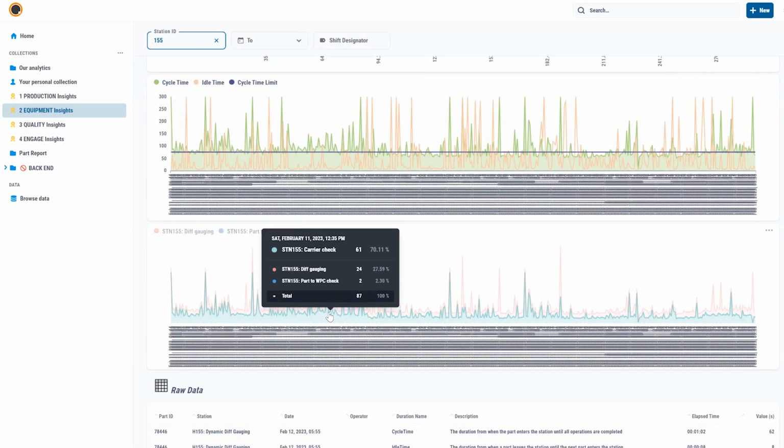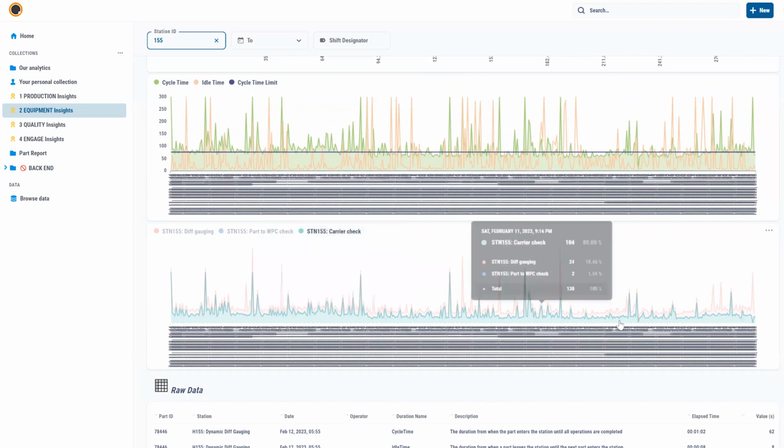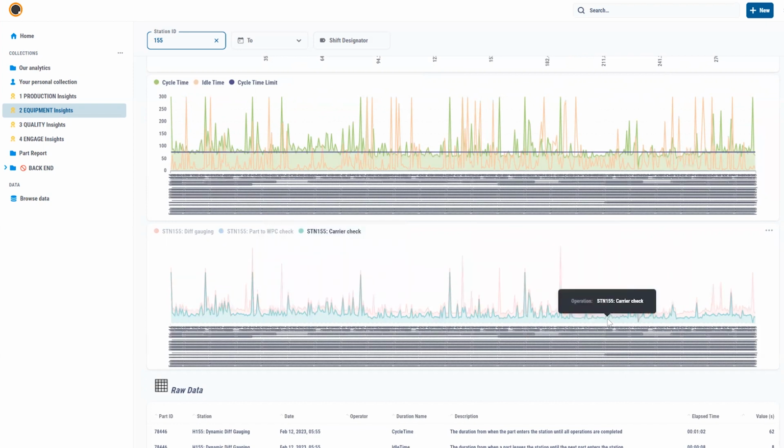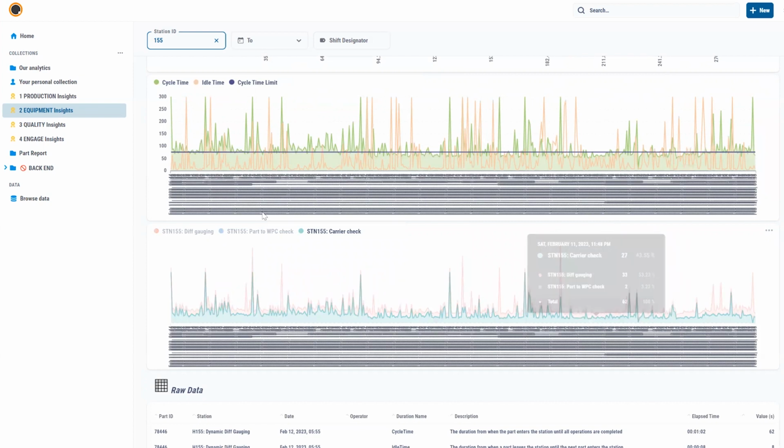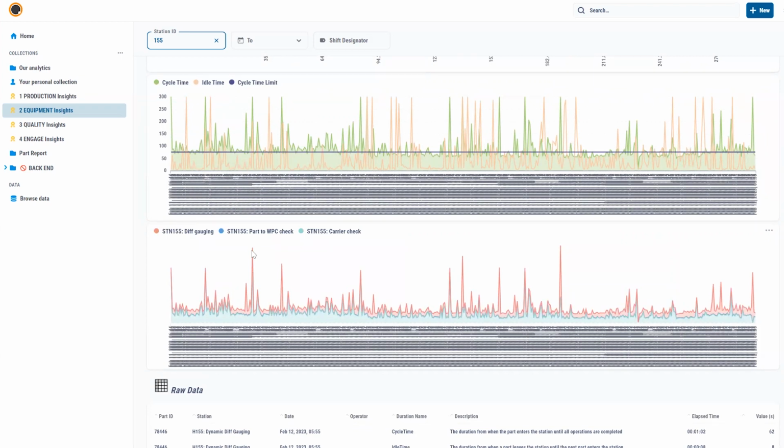So clearly what I can see over here is the carrier check is a big problem. I can see when the carrier check operation is within spec, or seems to be operating pretty stable, I'm okay. But every now and then I get these diff gauging spikes, which I need to identify. So using Odin Insights, I'm now able to get the information really quickly and rather spend my time on solving the problem as opposed to spending the majority of my time collecting the data. And this is how we help industrial engineers like Jeannie.